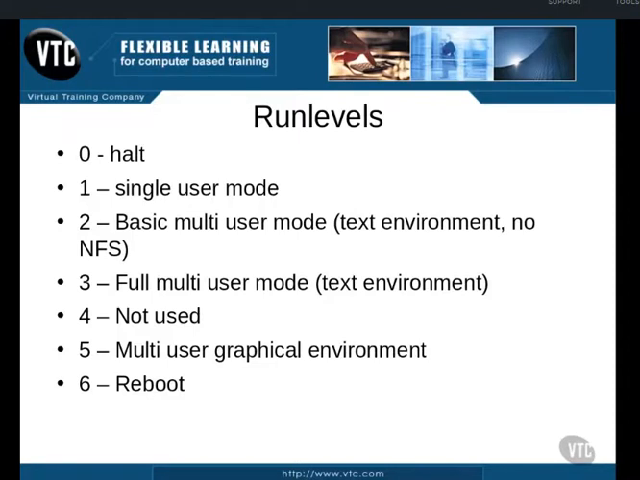Run level 4 isn't used, but can be customized according to the administrator. You will most likely never use this run level. Run level 5 is the run level that provides a full graphical desktop along with all networking services enabled. And finally, run level 6 is the reboot run level. Don't make this the default run level, otherwise your system will just constantly reboot.